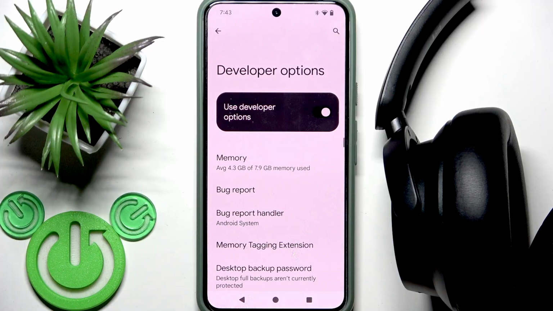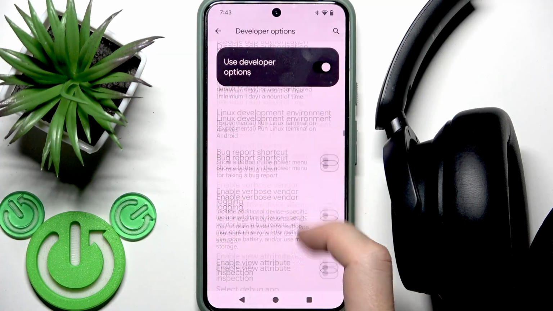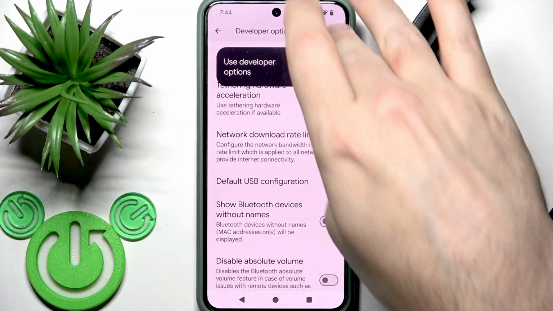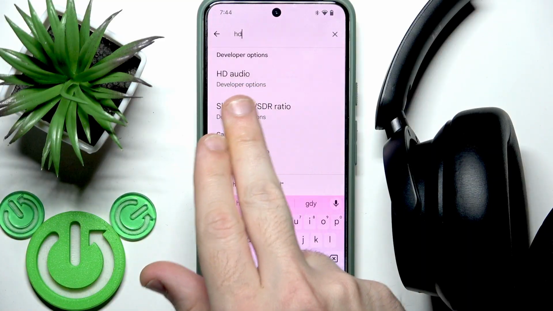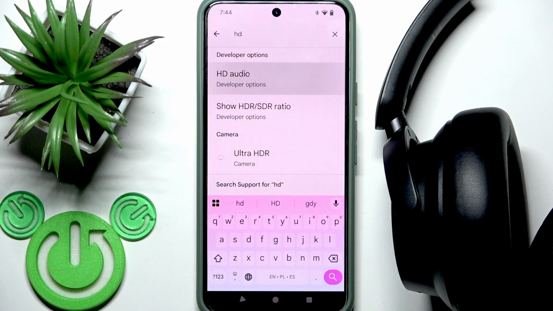Enter the developer options and now you need to scroll down and find HD audio, but you can use the search and write HD audio here. Here it is, located in the developer options. Tap on this line.